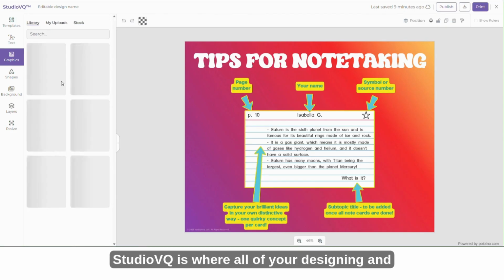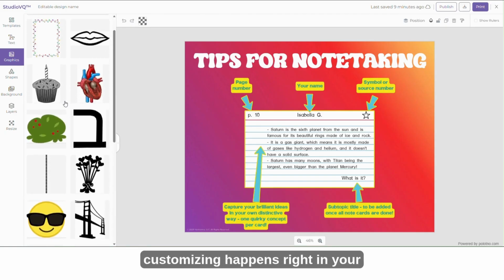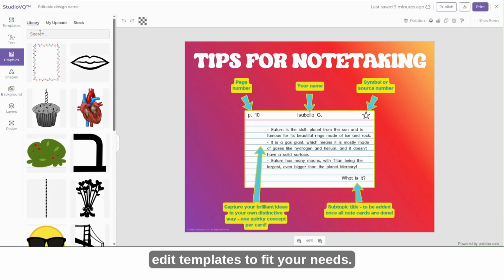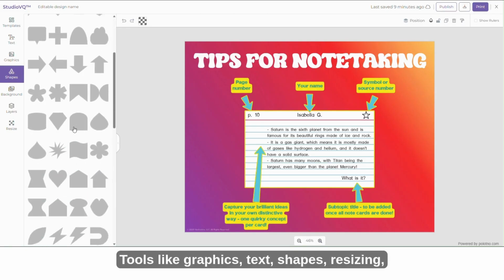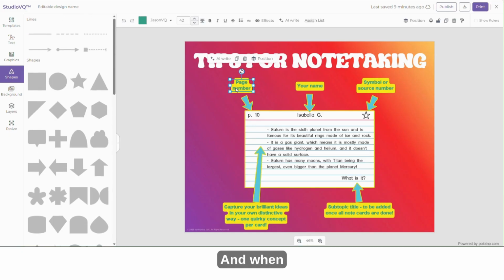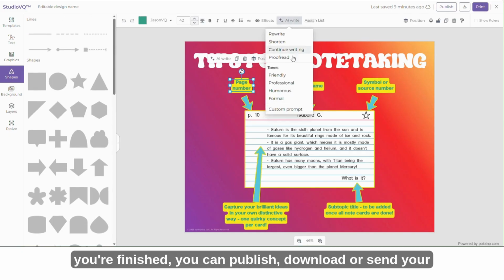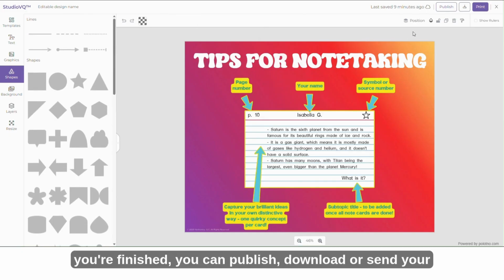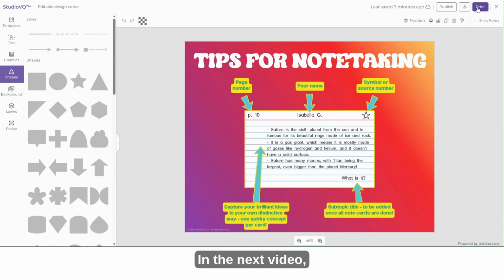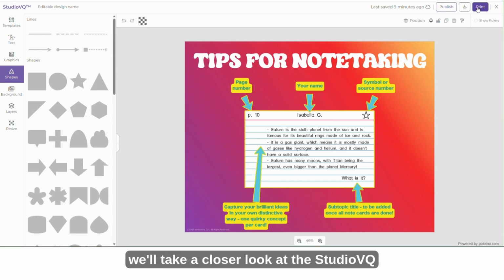StudioVQ is where all of your designing and customizing happens, right in your web browser. You can quickly search, filter, and edit templates to fit your needs. Tools like graphics, text, shapes, resizing, and AI Write give you full control over your design. And when you're finished, you can publish, download, or send your project to the StudioVQ Job Manager. In the next video, we'll take a closer look at the StudioVQ Job Manager and how it works.